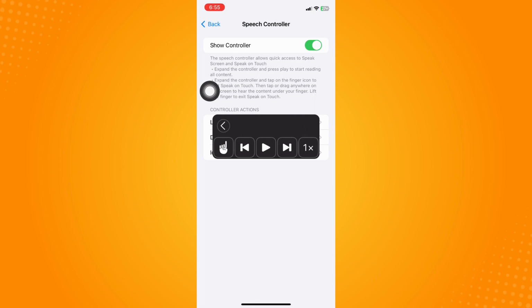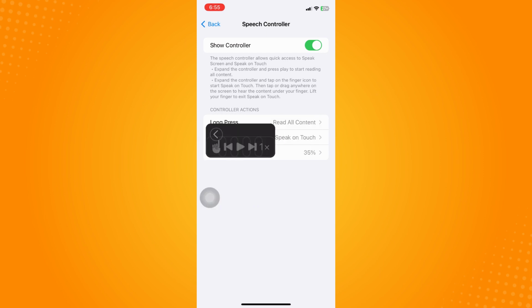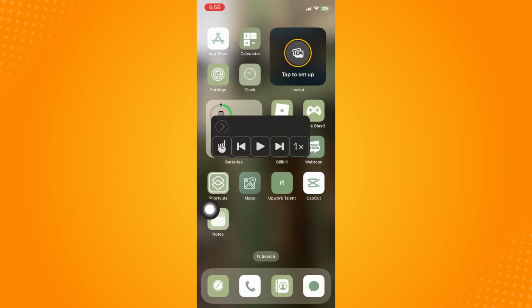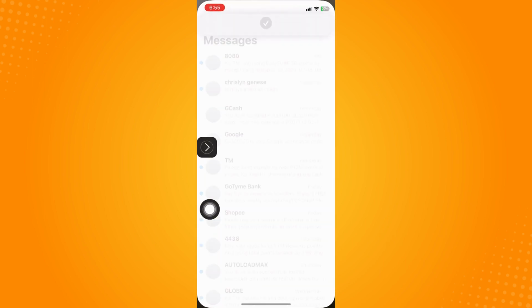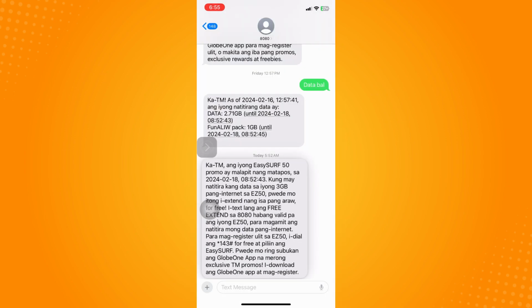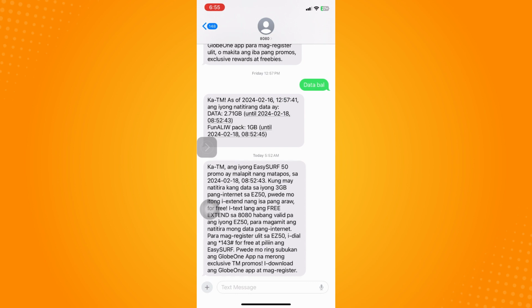Now you can actually manipulate it here. All you have to do is highlight the word that you want the phone to read aloud, and then you can even change the speed for that. So let's try this one for messages. Let's go here. If you long press a message, for example this one, tap on Speak, and basically that is it. And that is how you set up iPhone to read text messages out loud.